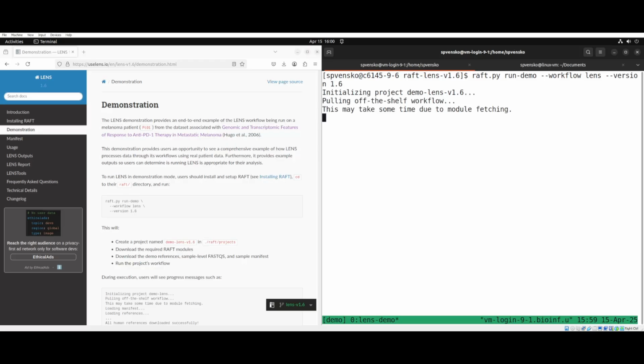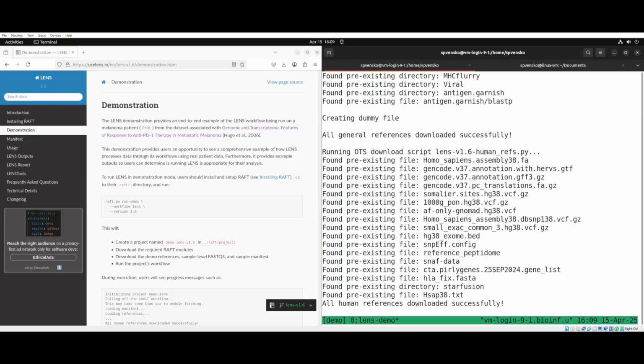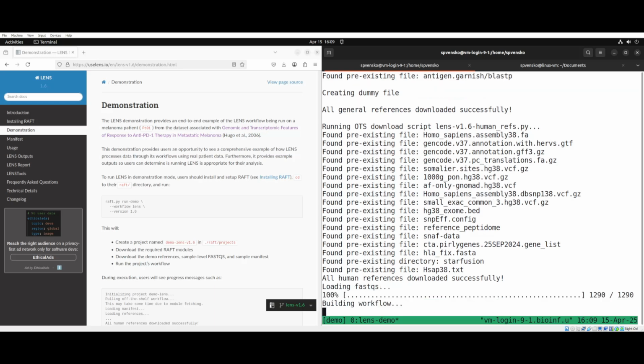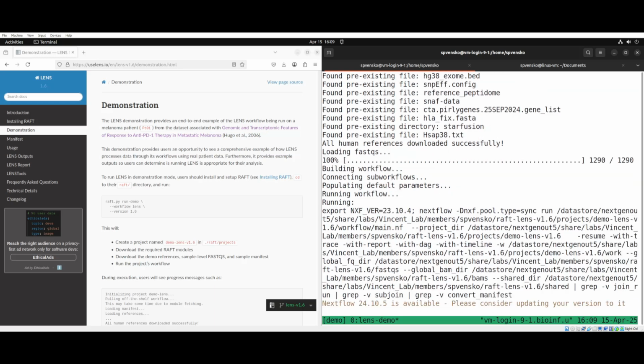At this point, RAFT has started doing several things. It has created a new project named demo-lens-v1.6. It has started downloading any required reference files that aren't already available. It is also downloading sample-level FASTQ files needed for the demonstration. Finally, it's downloading the required RAFT modules, generating the end-to-end workflow, and running Nextflow. Note that the project initiation stage can take anywhere from 5 to 15 minutes, so don't be surprised if it takes a bit for Nextflow to be kicked off.